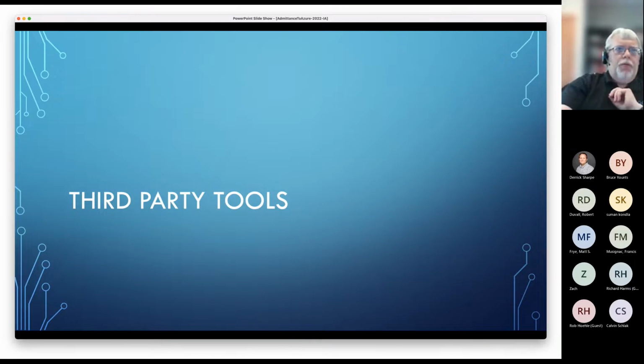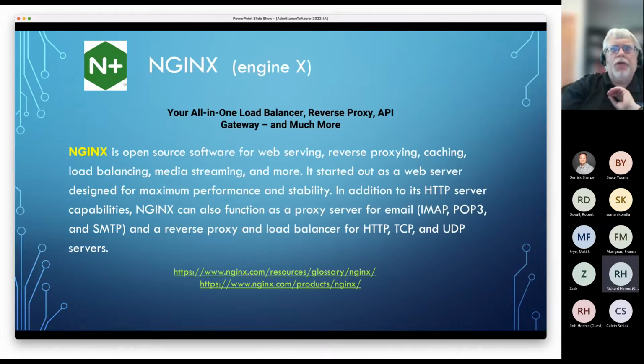Let's talk about some third-party tools. There are probably a few dozen different third-party tools. Sometimes we don't necessarily want to use one of the ones that Azure is already using, or we may have other things we want to look at.